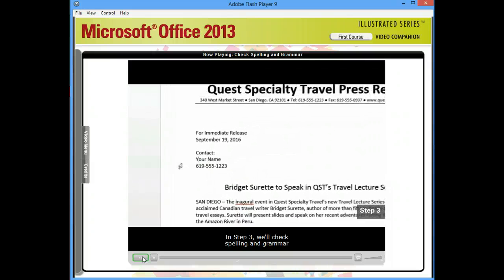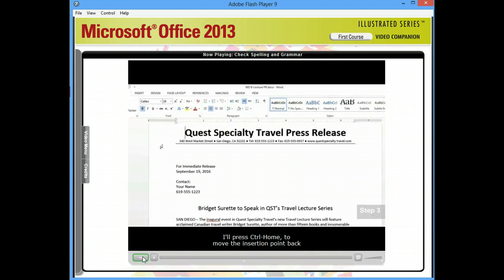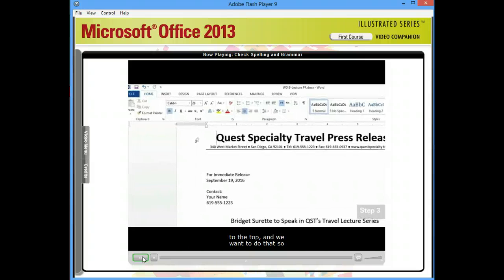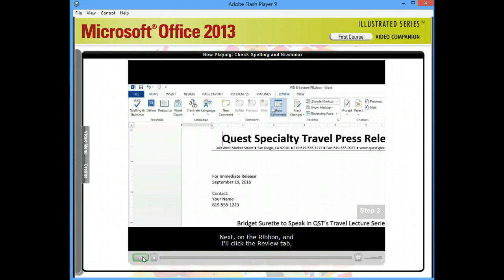In step 3, we'll check spelling and grammar in the rest of the document. I'll press Control-Home to move the insertion point back to the top, and we want to do that so that Word begins checking the document from the beginning. Next, on the ribbon, I'll click the Review tab, and over here in the Proofing group, I'll click the Spelling and Grammar button.